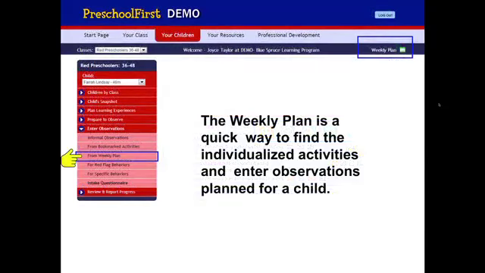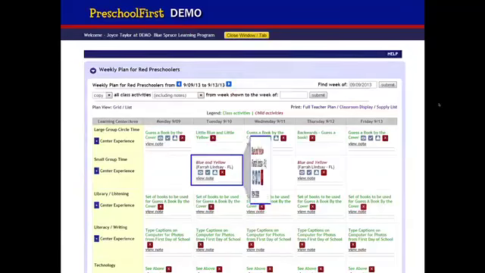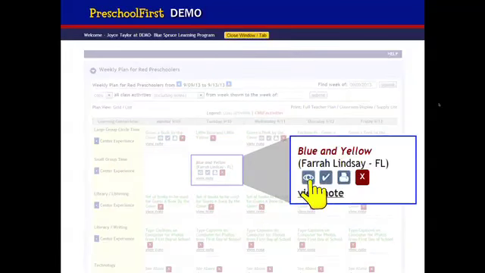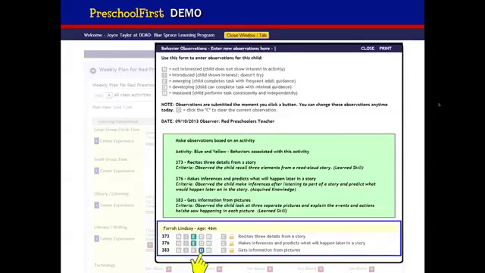The weekly plan is a quick way to find the activities already scheduled and to enter observations for an individual child. On the weekly plan, activities scheduled for a specific child appear with a red title and the child's name. Click the eye icon to open the observation screen and enter observations for this child.